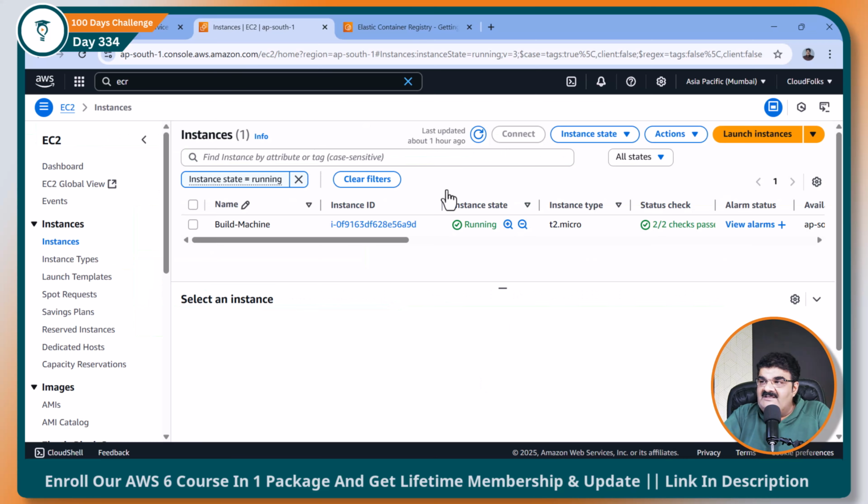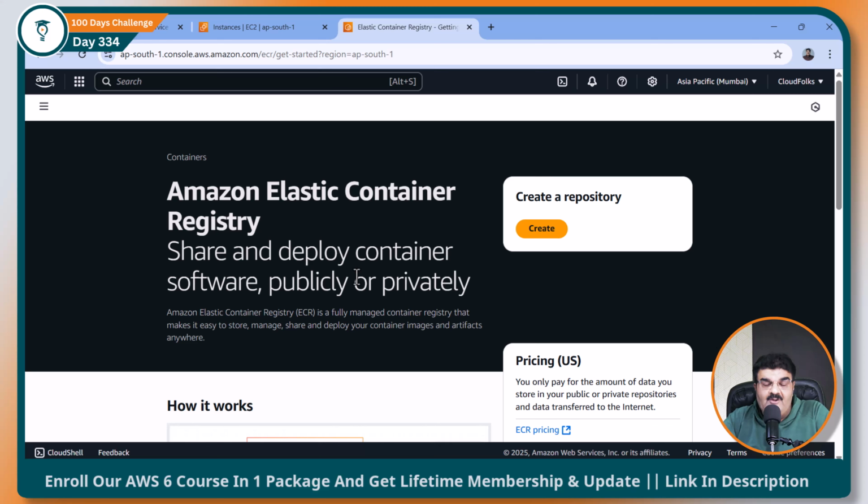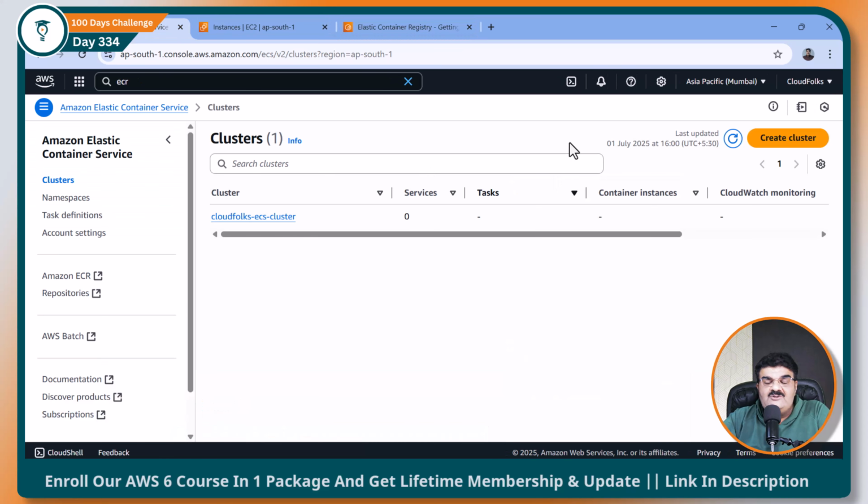See, right now I am inside my Elastic Container Registry console. Now if I create a repository from here, it is going to create this repository in Mumbai. It means all the images will be stored in Mumbai only. And my ECS cluster is also in Mumbai. So when I access any images from ECR, there will be low latency because both of these services are actually in the same region. ECR is storing images in India, ECS also has the cluster in India, so there will be a performance benefit and low latency access.